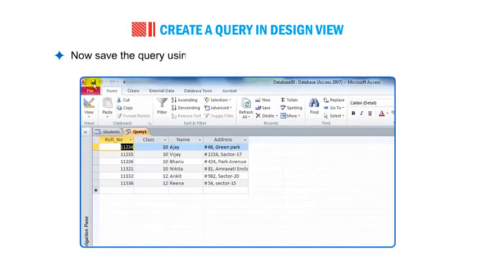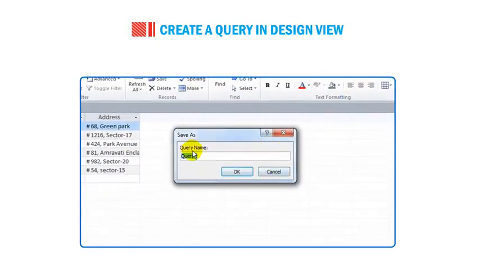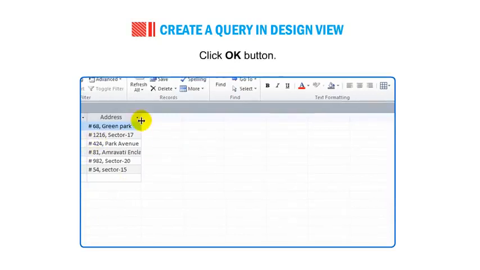Now save the query using the Save button located on the Quick Access toolbar. The Save As dialog box appears. Enter a suitable name for your query in the Query Name text box. Click the OK button.